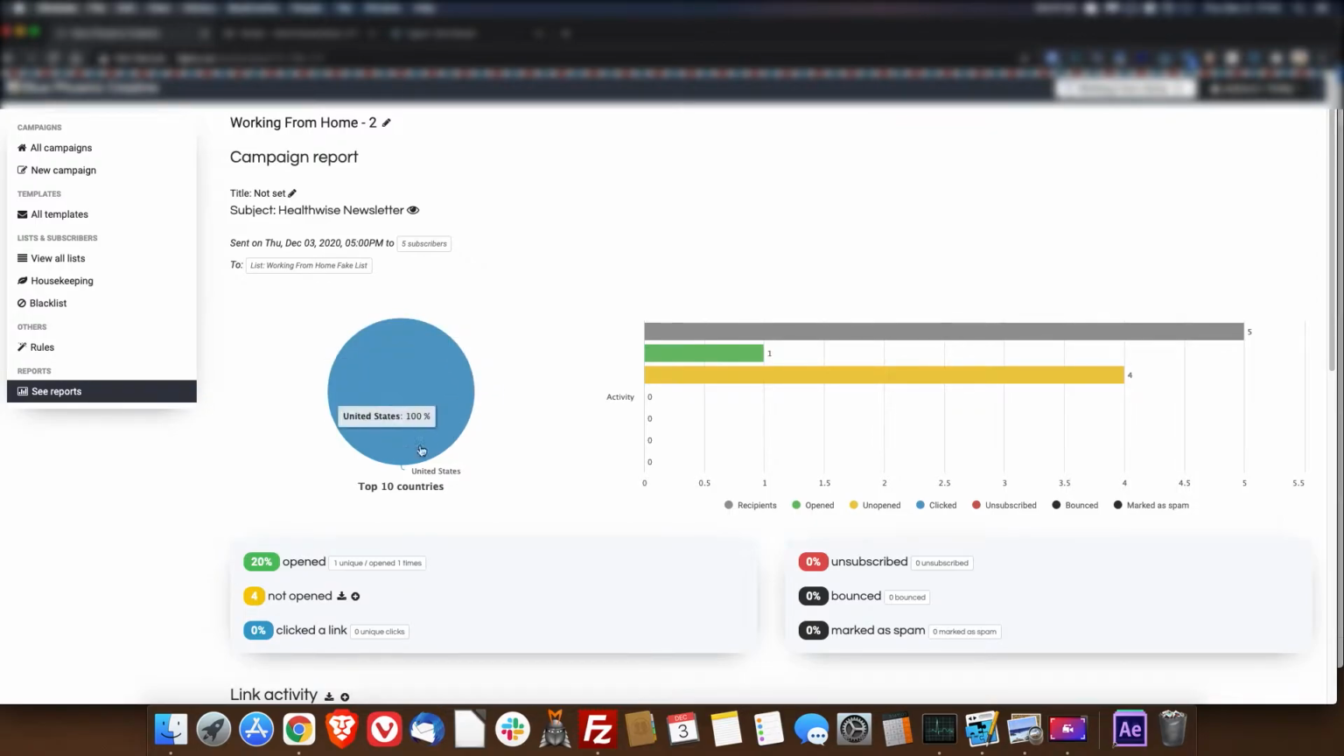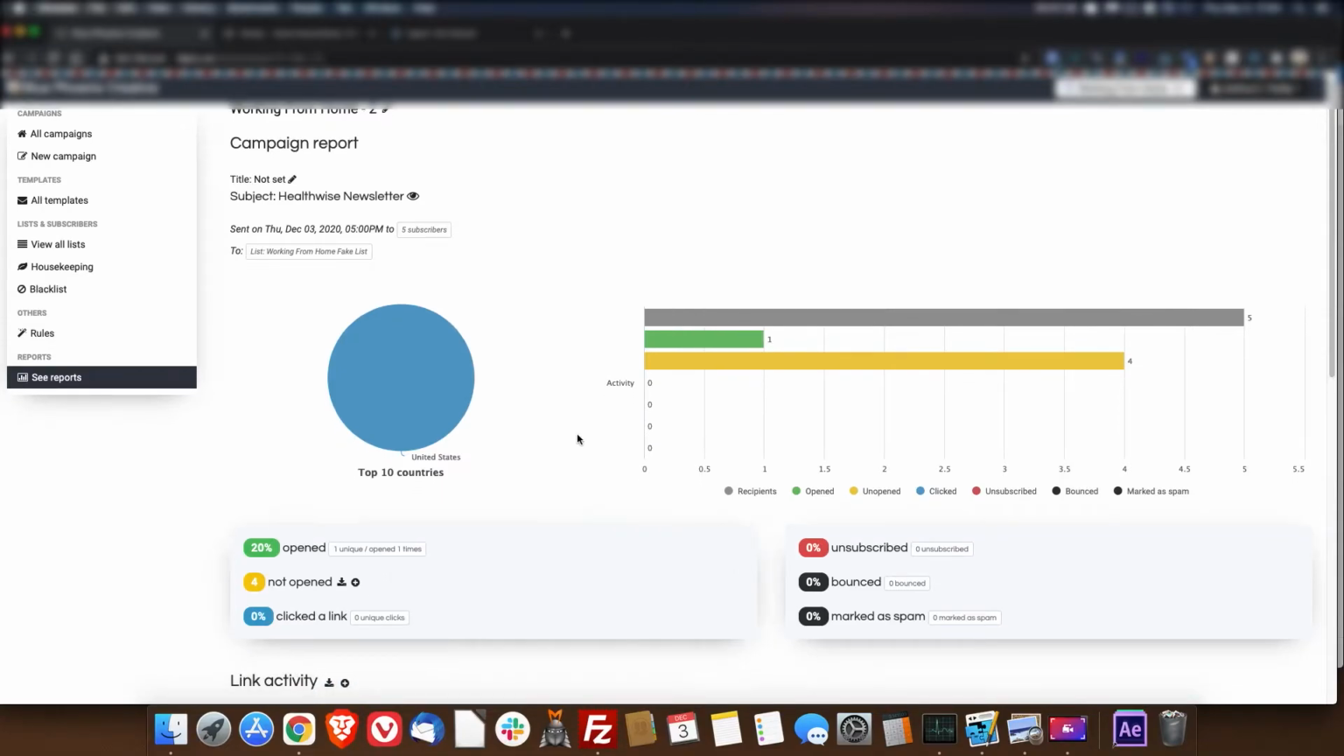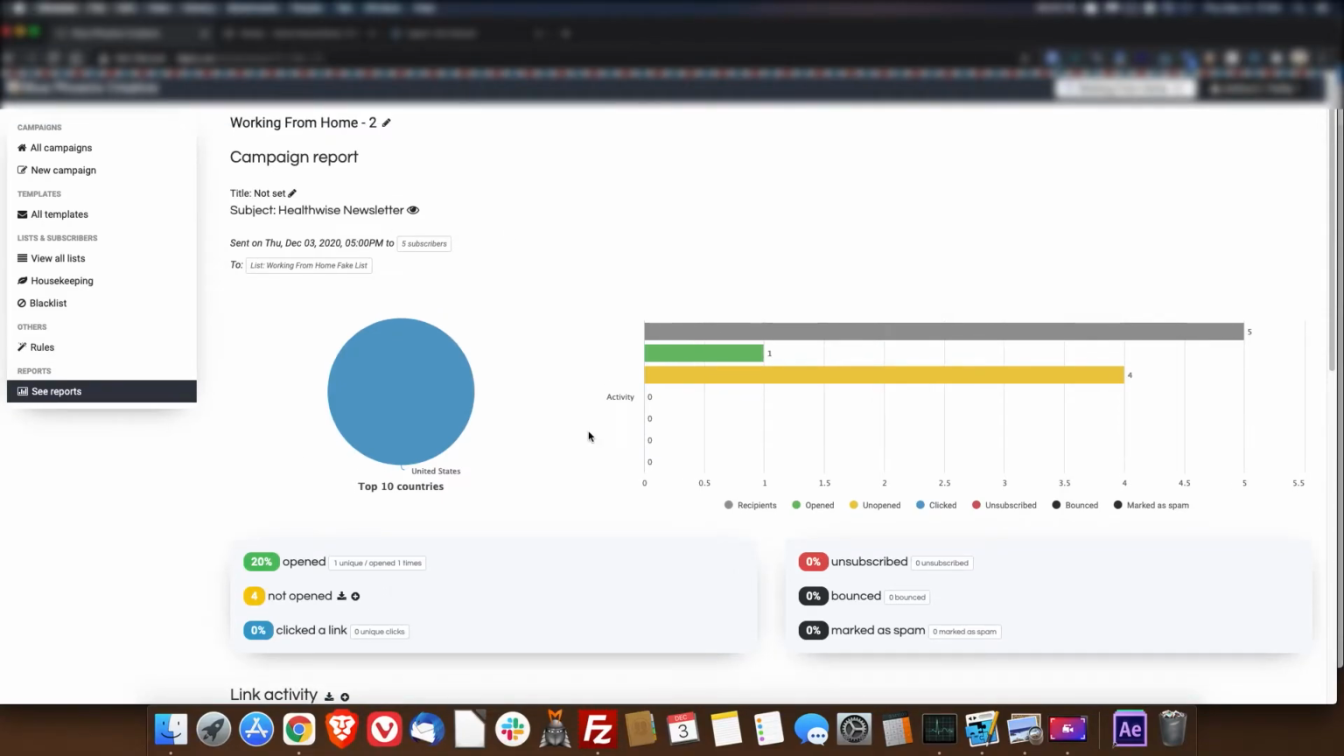One thing we have here is a pie chart, which is completely filled with the United States because I just went and opened it. We also have a bar graph showing open versus non-opened and different activity on here. Clicked, unsubscribed, bounced, marked as spam. Those will all show up over here. And then you get the same metrics down here in a percentage. And then you can check your link click activity and stuff down through here. So it's really a robust platform to host your emails.